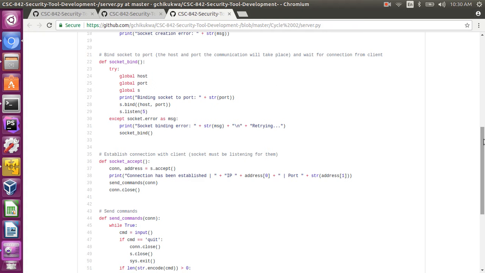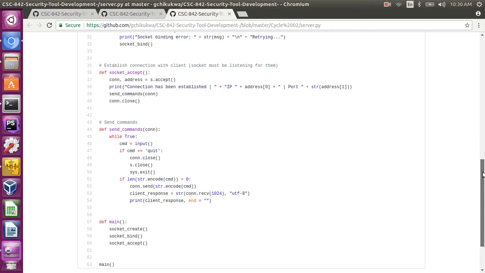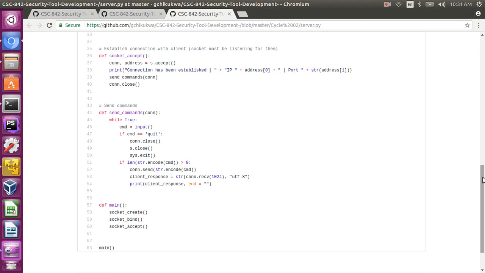In this function, we establish a connection to the client. Once connected to the client, we can issue our commands with this send commands function. Once we are able to issue our commands, we have to go to the client.